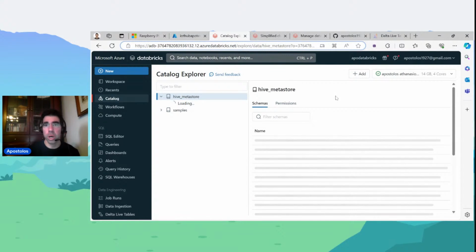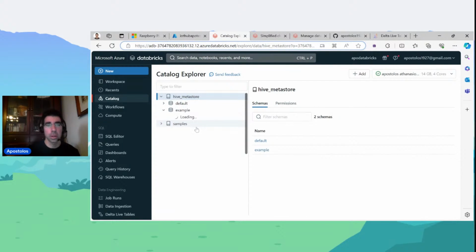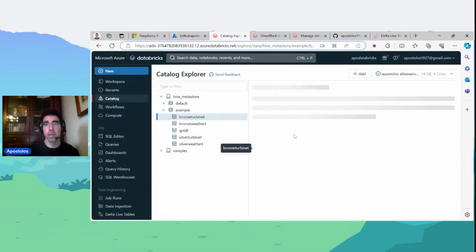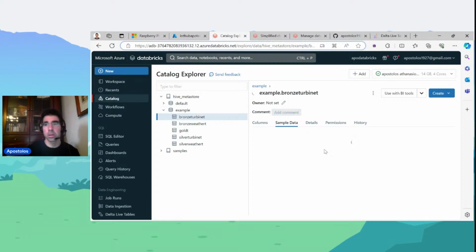Let's go to our Hive Metastore. Let's see some of our tables. We should have plenty of records now. Give it some time. That's our example schema. We have the bronze turbine T table. We can see the sample data here.